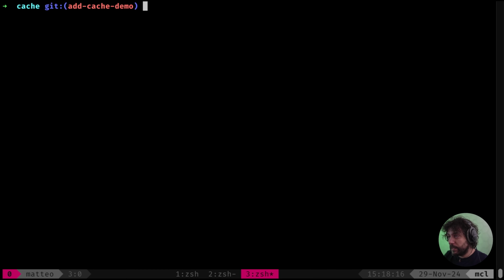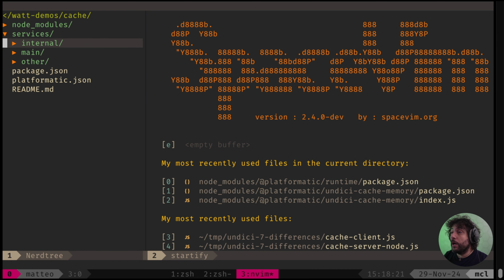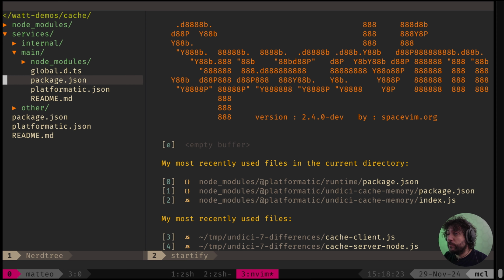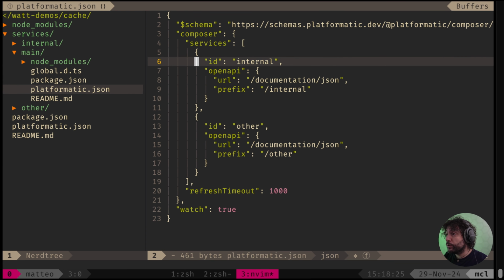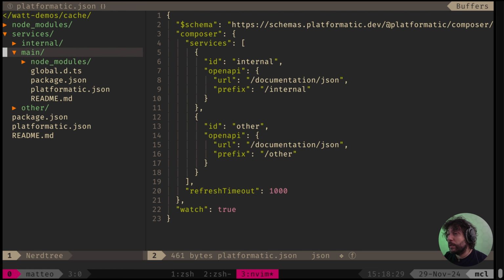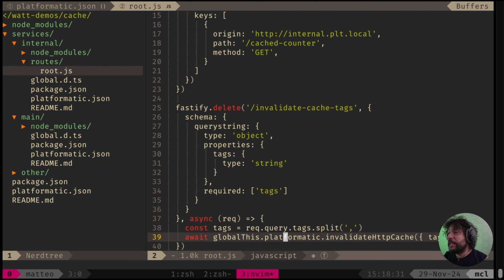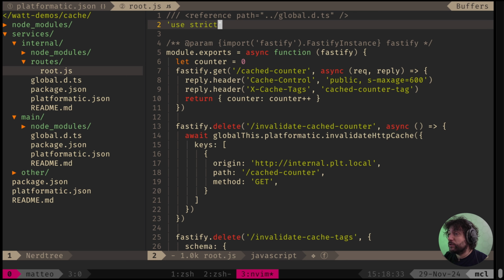So it is a cache demo. What have we got? We got a few services. We have a main service, which is essentially our composer, and we are composing two services, one internal, and the other one. The two services are very easy. They essentially just expose a bunch of Fastify routes.